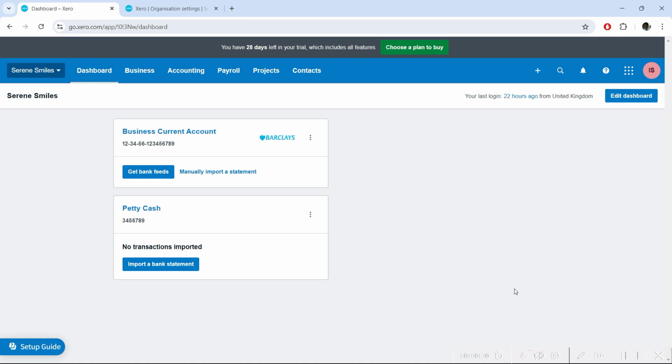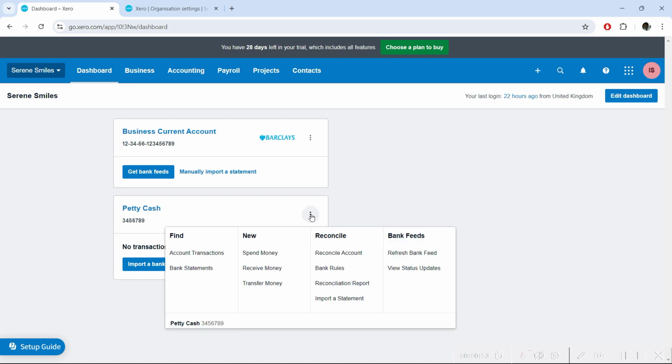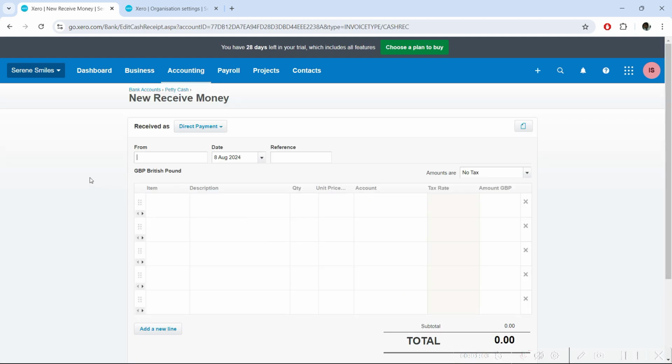And here I would say that the owner has deposited $10,000 into the petty cash. So how would we record that? How would we record this receiving of money from the owner? What we will do is click on these three dots here beside the petty cash account. Since the money is coming into the petty cash, we will use this petty cash account. We will click on this, and here you will see this receive money option. We will click on that, and now you will see that this window has opened.